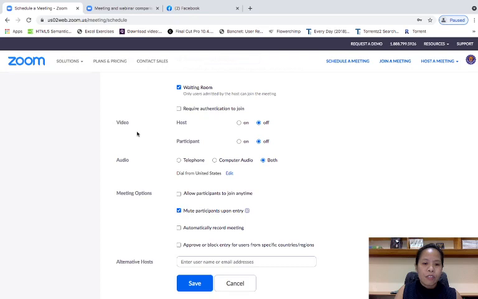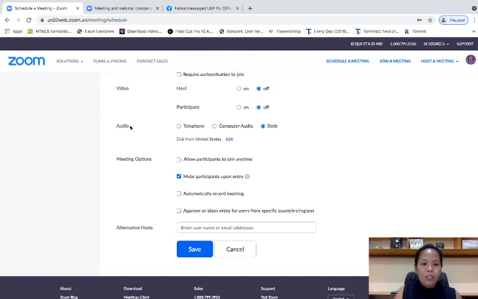Next would be the default setting of your video and audio. For the host, once you have joined the meeting, by default the video would be turned off, and also for the participants, video would be turned off. Or you can also opt to turn on the video of the host or the participant upon joining. Okay, now for the audio, which audio device would you like to be used by the participant or the host?